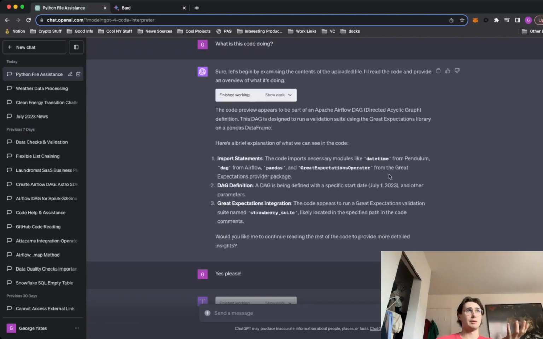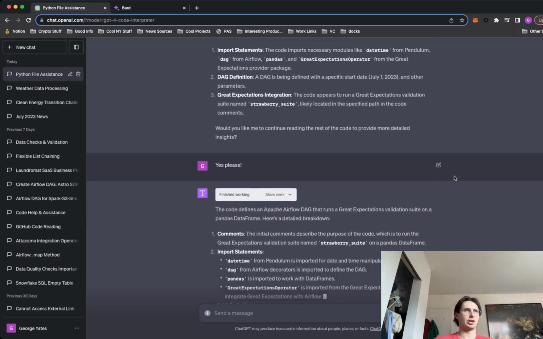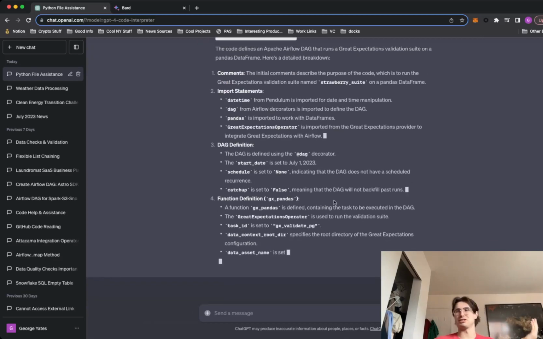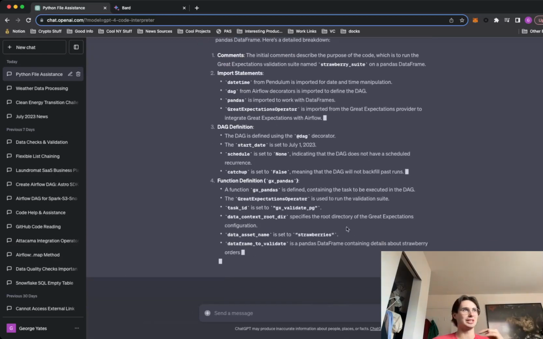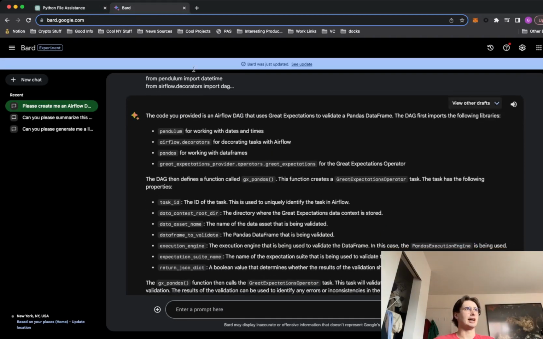So you can see pretty good high level understanding of what this DAG is doing. Just running a validation suite on a pandas data frame. It'll break down all the kind of most important variables here, specific start date. And so you can see if I want to go deeper, it will really tell me every single part of the code and what that's doing. So far, ChatGPT did pretty good.